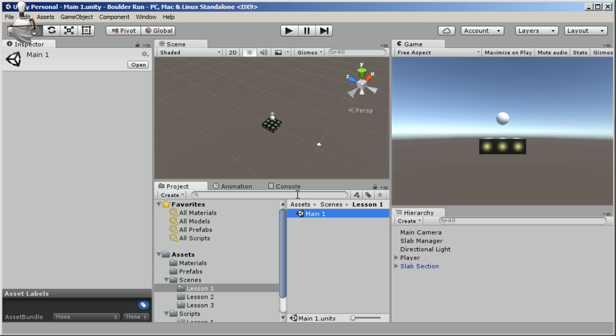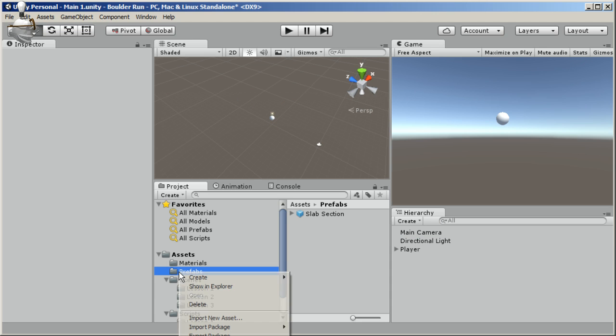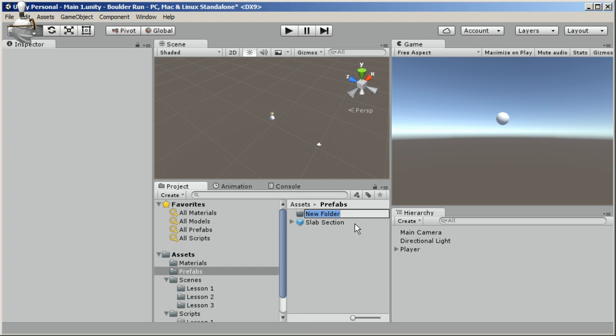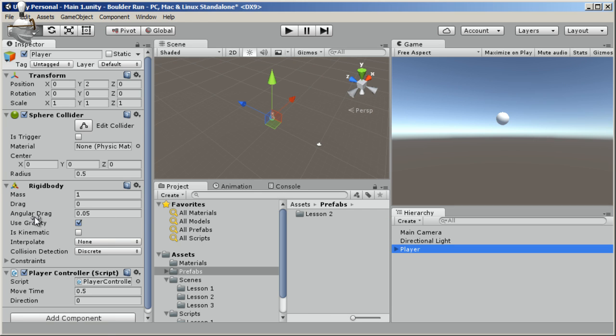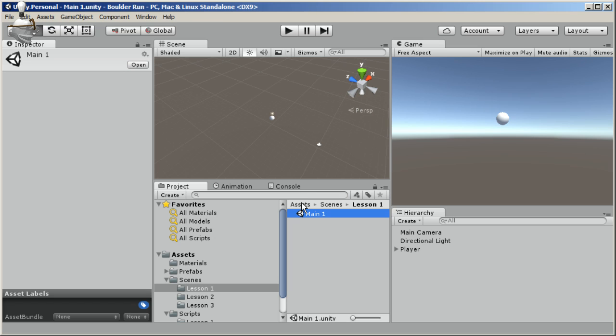What did we do? There was none of that. There's none of that. So prefabs, the slab section came in main 2. So create a folder. Put you in there. So what happened was the player control. That's all that happened here. Alright, cool. So that's saved.